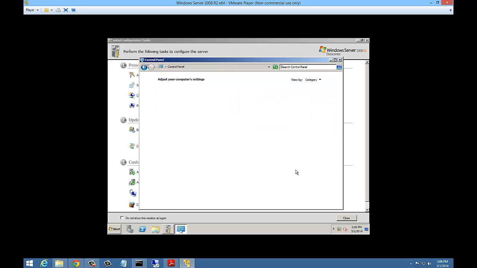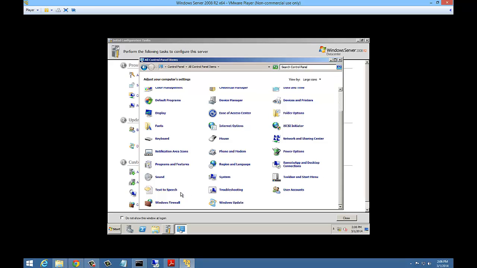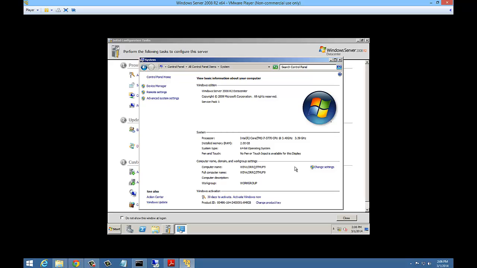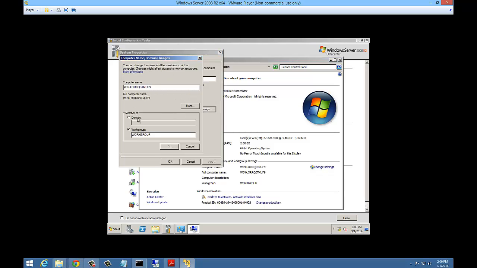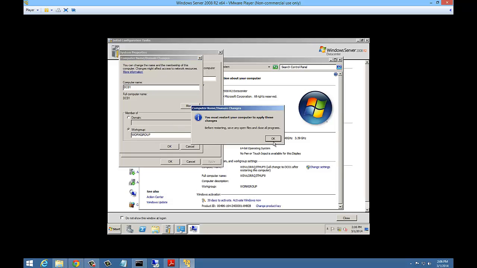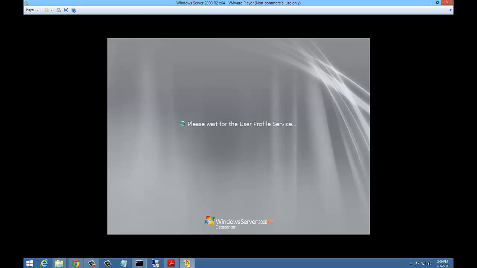So if we go to Control Panel and click on the large icons, click on System, then we're allowed to change the name of our computer. By default, it creates this funky long name. We're going to click Change Settings, click the Change button, and we're going to leave that as a workgroup, and name it DC01. It's going to say you need to restart, and we are going to go ahead and restart, and then when we restart, we will start our domain controller setup.